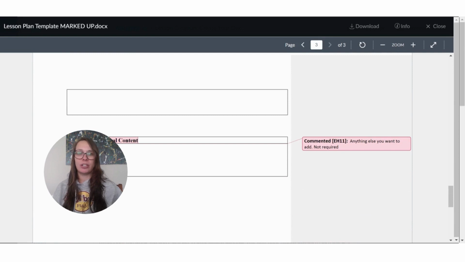And then there's a section here if there's additional content or something that wasn't addressed that you want to make sure is documented. This is the place for that. So you'll see this hopefully should be an understanding of how this lesson plan works.